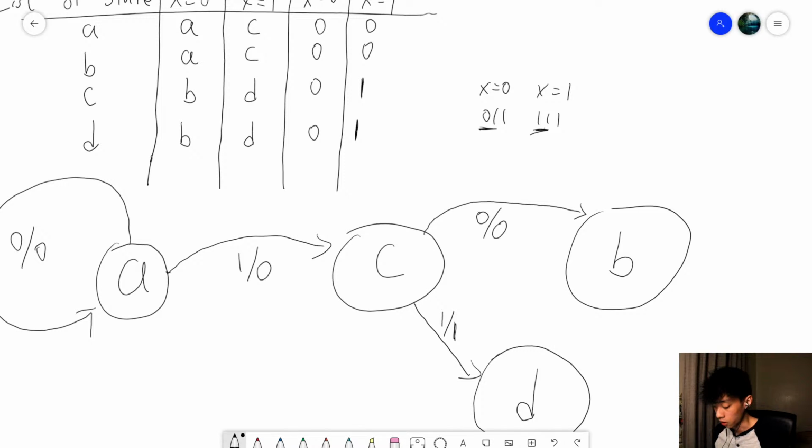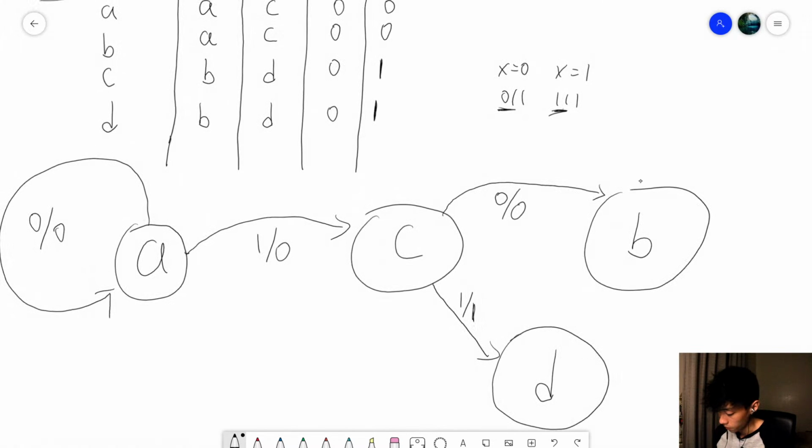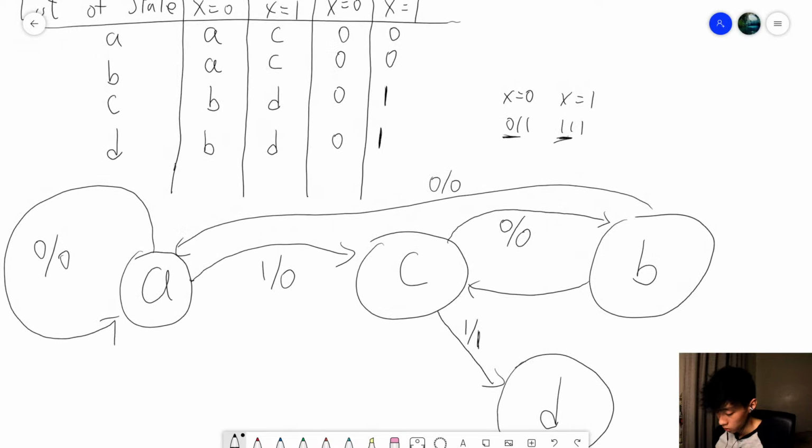And let's go take a look at B. If we input a 0, then it's going to go back to A, with an output of 0. And if we input a 1, it's going to go back to C.